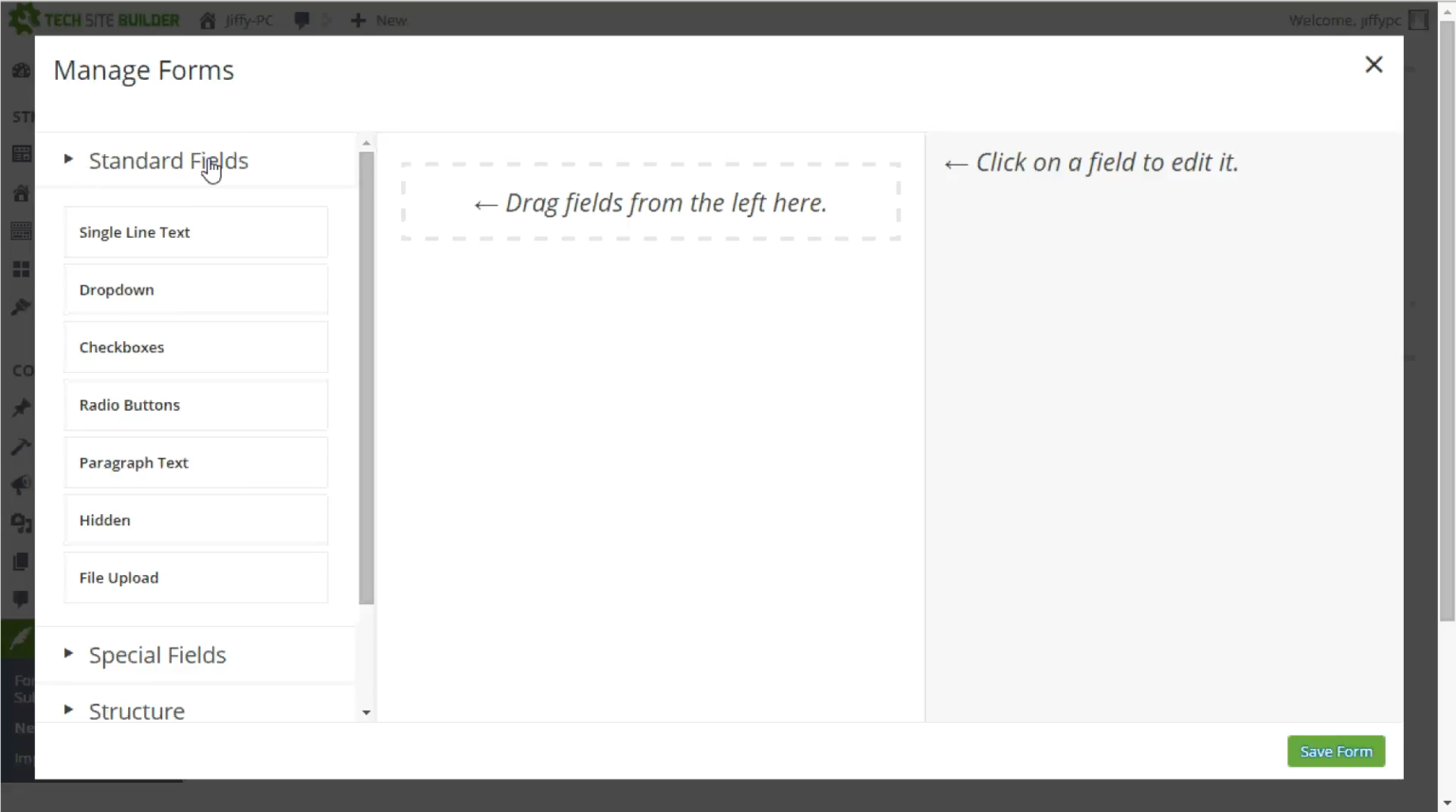They're categorized into some basic categories. First are the standard fields. These are just generic form fields like single line of text, drop-down menu, checkboxes, radio buttons, a paragraph of text, a hidden field, or a file upload button. So these are all different ways that people can fill out information on your form. Underneath that are special fields.